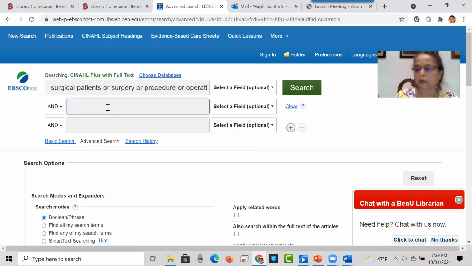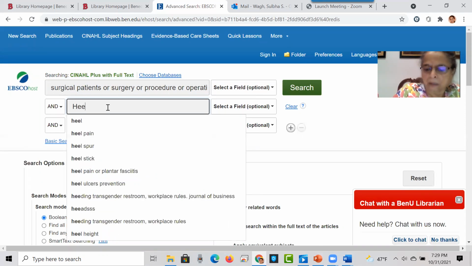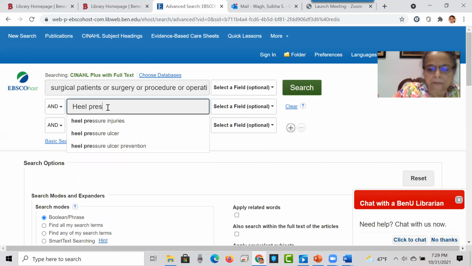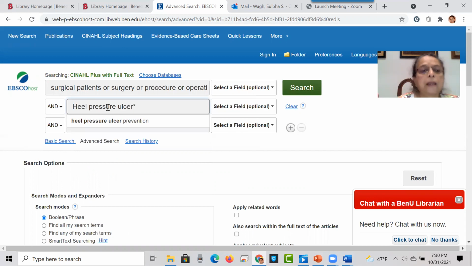The second one that we have is heel pressure ulcers. And it also told me in another brief flash there that it is heel pressure injuries, right? So I'm going to put that in there.